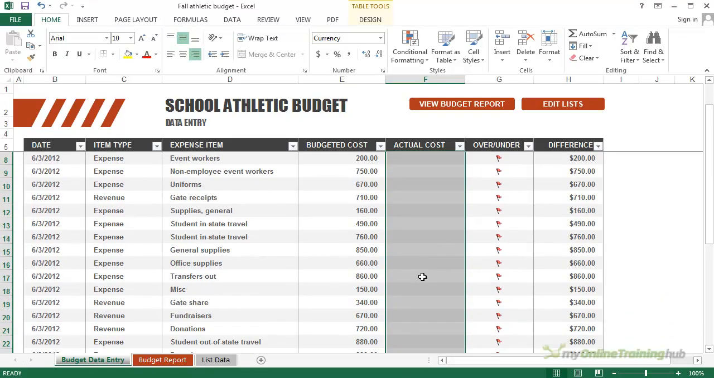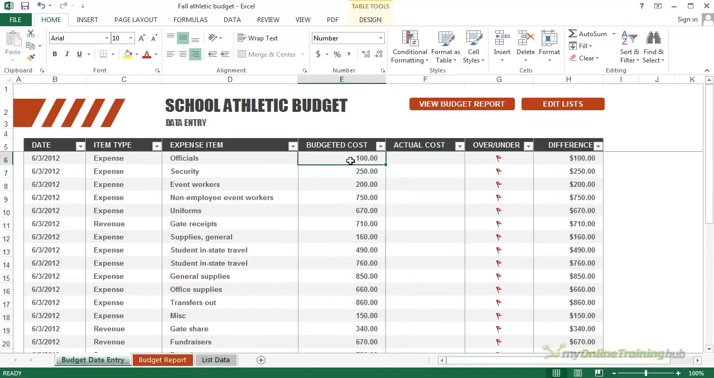There we go. And we've had some changes here. Our official costs went up by $20. And our security, though, went down. We've got less event workers this fall. So we're changing our budget. But now I don't want to do a Save As. I've already got it at Fall Athletic Budget. And I now have the numbers that I want in to begin the Fall Athletic Budget. So I just want to hit Save.